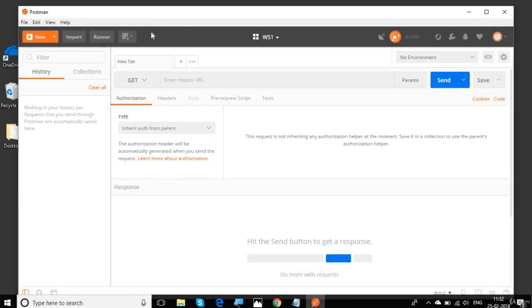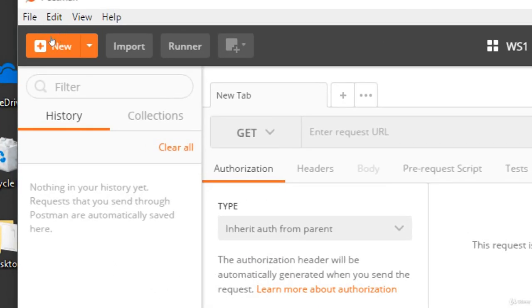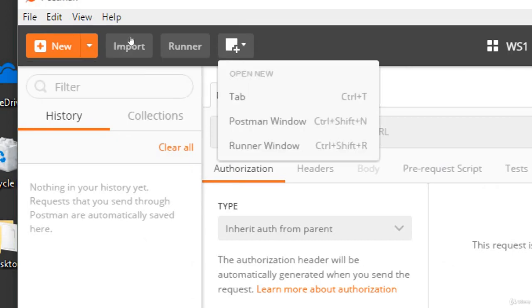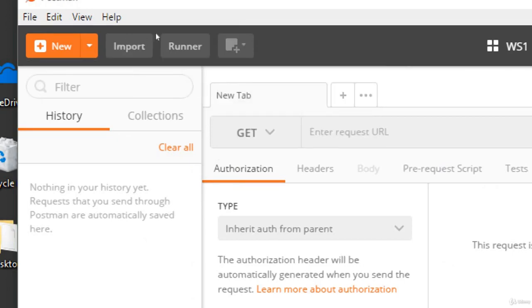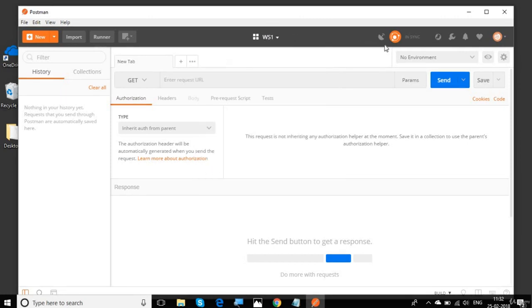Here there are three sections on the Postman UI. The very first section, which is this upper header, is called the header section, where you have this menu, and then you have these buttons for creating a new element, and then we have import and runner, and then creating a new tab window or a runner window, and then we have options to select or create or manage workspaces. We have all these buttons here for capturing request, settings, going to the profile, and different options here. We will learn about all these in the coming sessions.